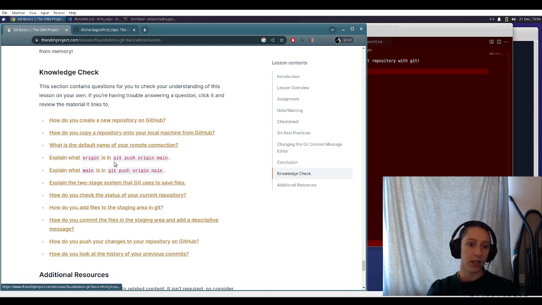What is origin within git push origin main? So this is telling it where to get the information and where to send it. So origin is the local file, and then main is then where it pushes to.